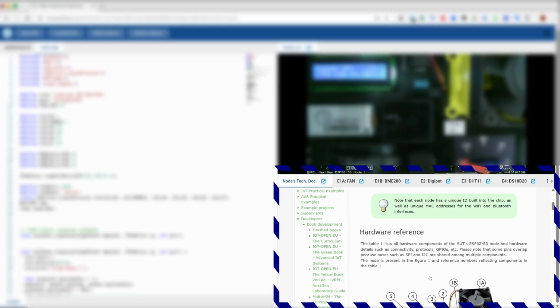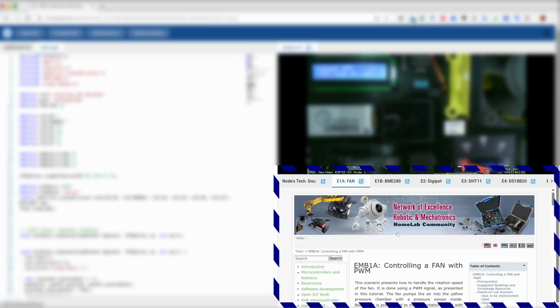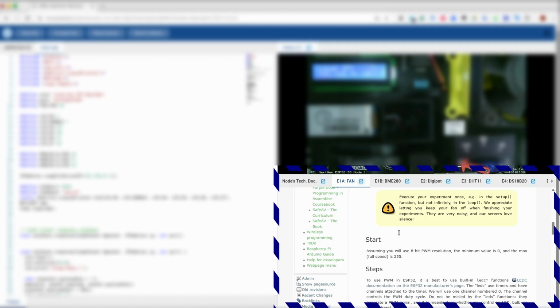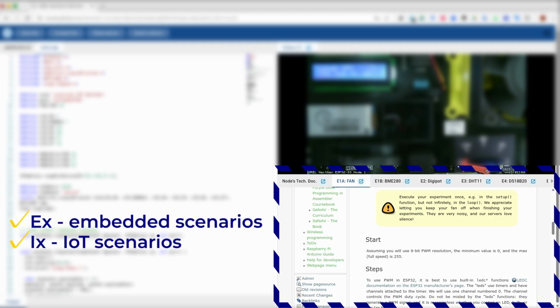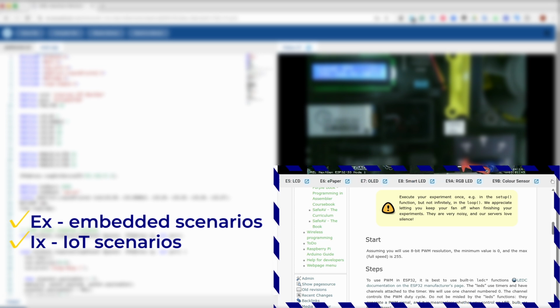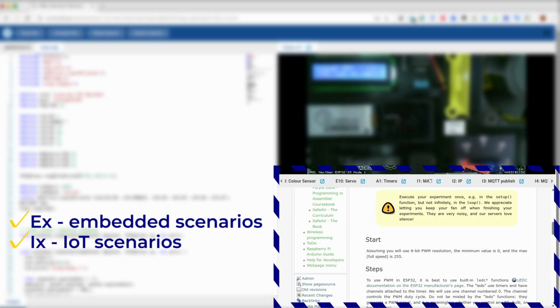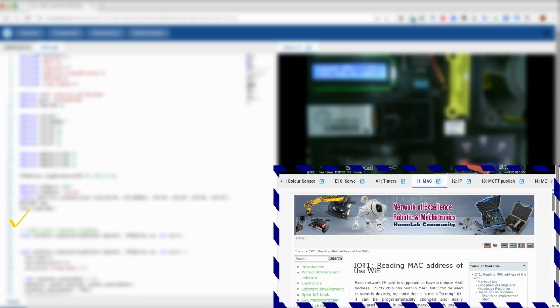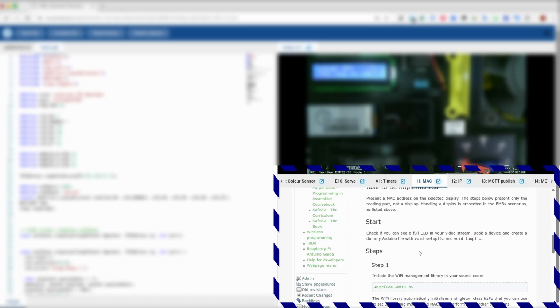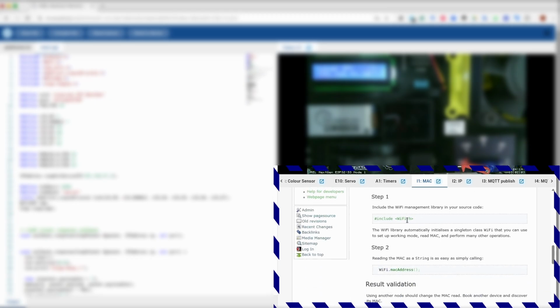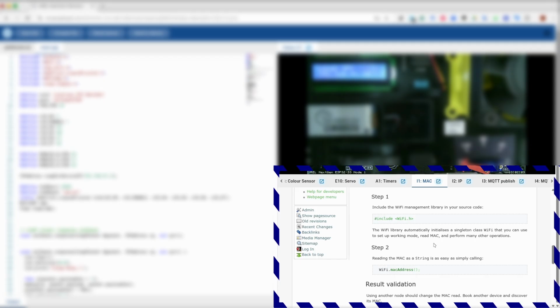On the following tabs in the lower right corner, you have scenarios. Scenarios will guide you through some details on how to use particular components of the motherboard, or eventually how to connect to the networks. Embedded systems scenarios, related to the displays and the sensors, start with E, and IoT scenarios, those on the network and the communication, start with I. All the scenarios are hands-on labs, so they will guide you step by step, and you will compose your code during this session using those chunks of code that are available here.